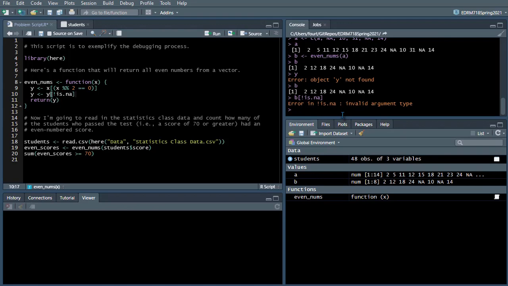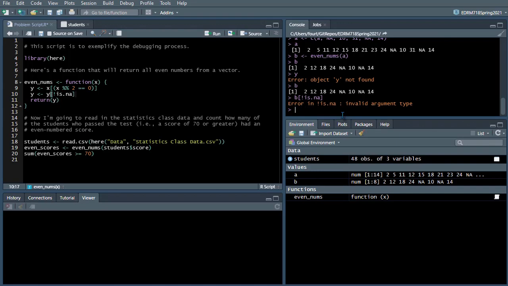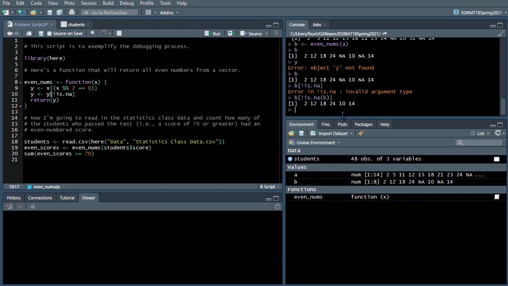So wait a minute. is.NA is supposed to be, I'm not saying is.NA(B). So is.NA, I'm just giving the function. Now let's try this. Eureka! So I have now the 2, 12, 18, 24, 10, and 14. The NAs are gone. So I need to come back here and put Y.